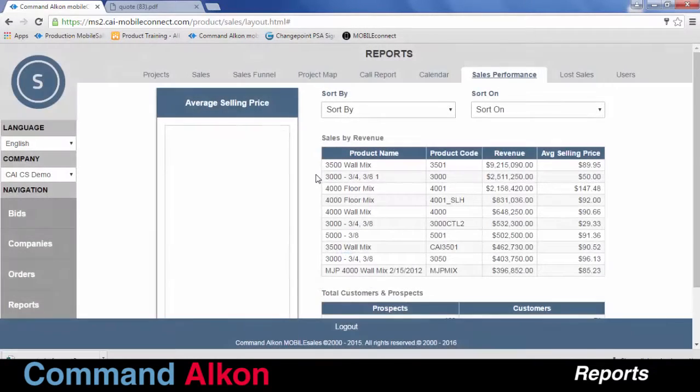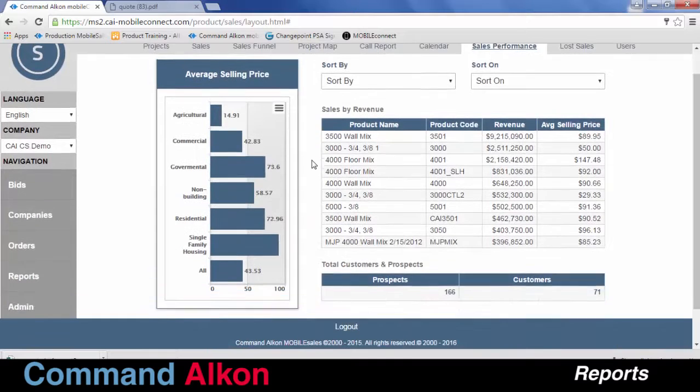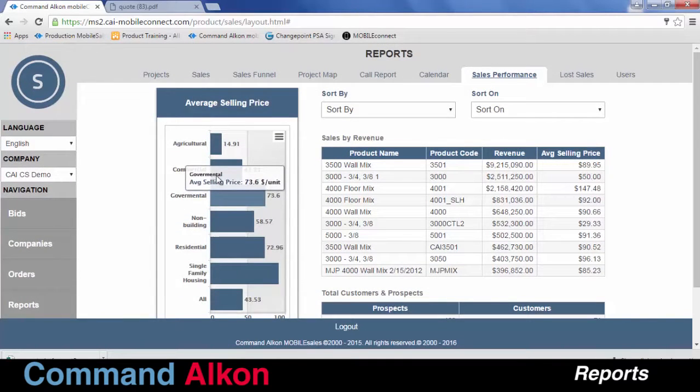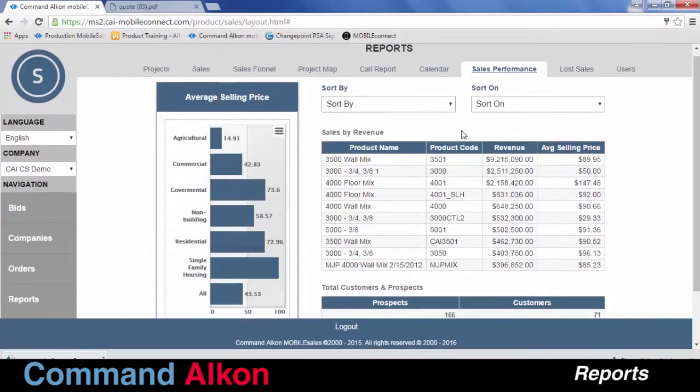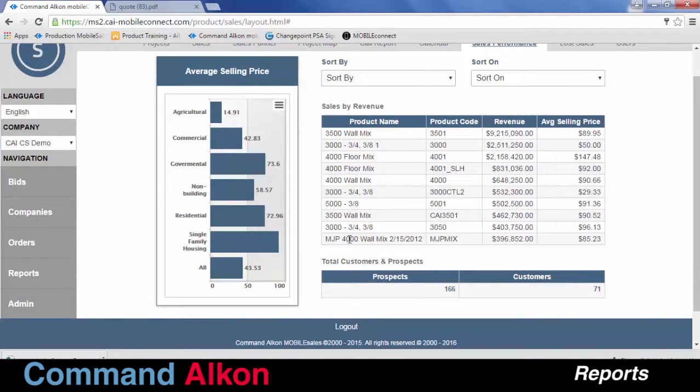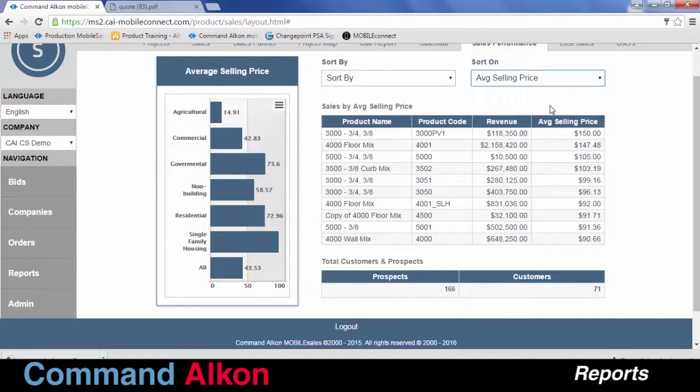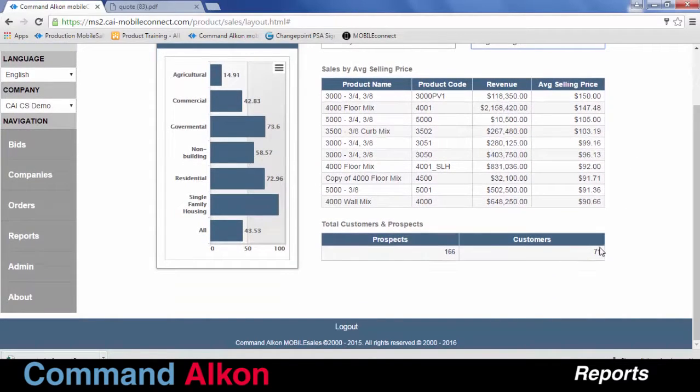Sales performance will display the average selling price of products per market segment. It will also list the top 10 or bottom 10 products sorted by revenue or average selling price. You can change whether you're viewing the top 10 or bottom 10, and you can change whether you're looking at revenue or average selling price. It also has the total number of prospects in the application and total number of customers.